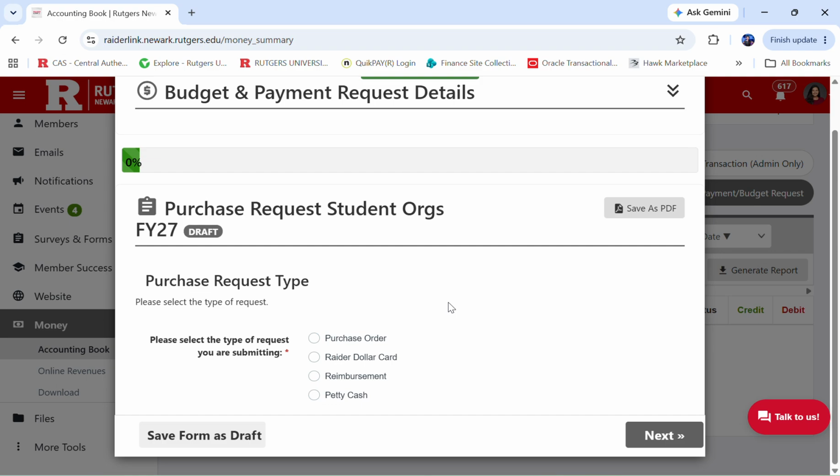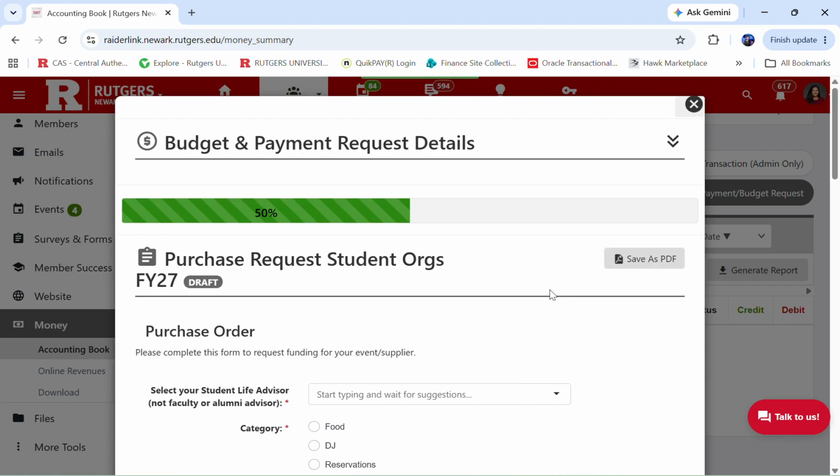Once you go to your club recharge training, you will learn that there are 4 primary methods of how we pay our suppliers. It's purchase order, Raider dollar card, reimbursement, and petty cash. So let's say you are trying to order pizza from Robert's Pizzeria and you would like to pay them with a purchase order. In that case, you will select purchase order here and go to the next section.